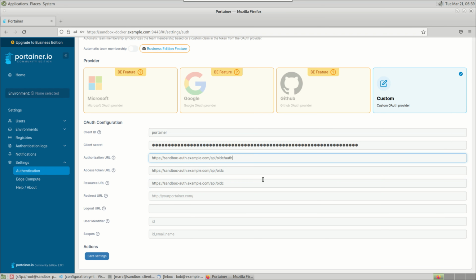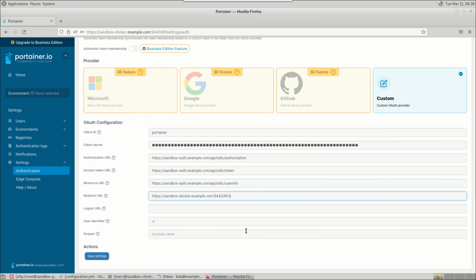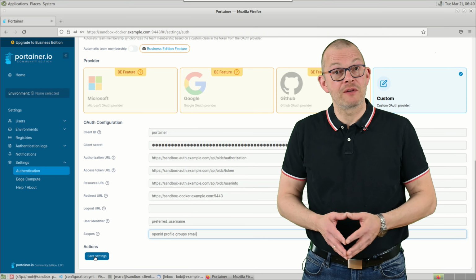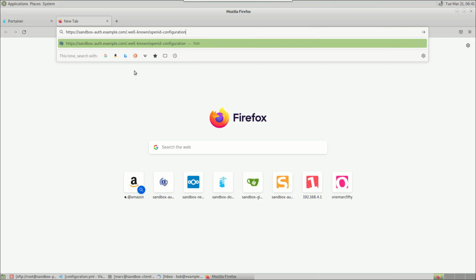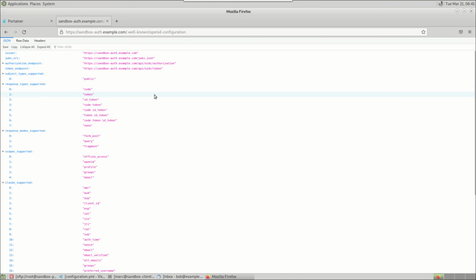Portainer wants a lot more URLs from us, so make sure you double check the authorization, token and resource URL. All other values are similar to the other clients. Just a quick tip with regards to those three URLs here. How would I know what to put here? Actually, we can query them from the Authelia server. If we open the .well-known/openid-configuration URL on the Authelia server, then Authelia will provide us with all of them.